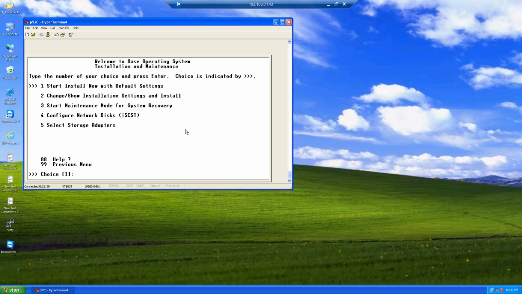Now you can see totally 5 options it is going to give you: start install now with default settings, change and show the installation settings and install, start maintenance mode for system recovery, configure network, and select the storage adapters. So what is this storage adapters?